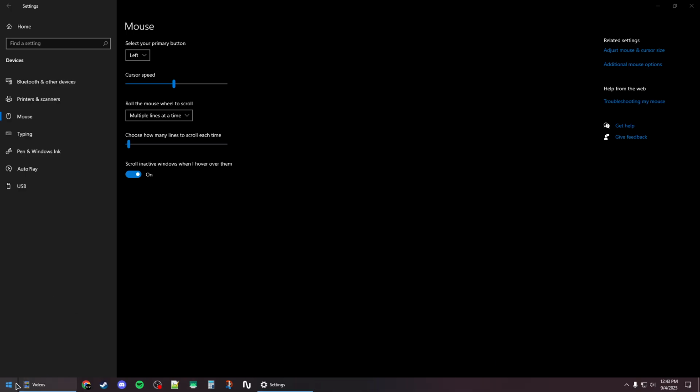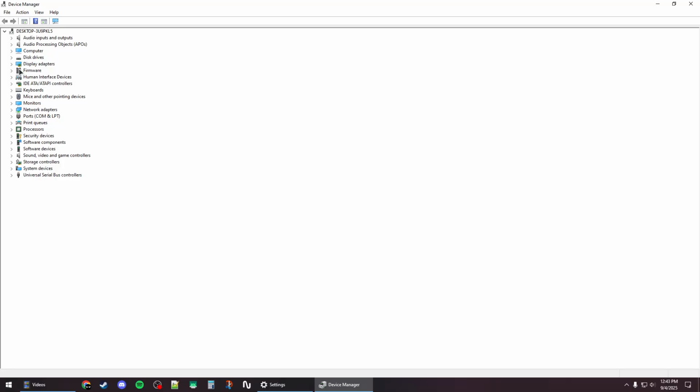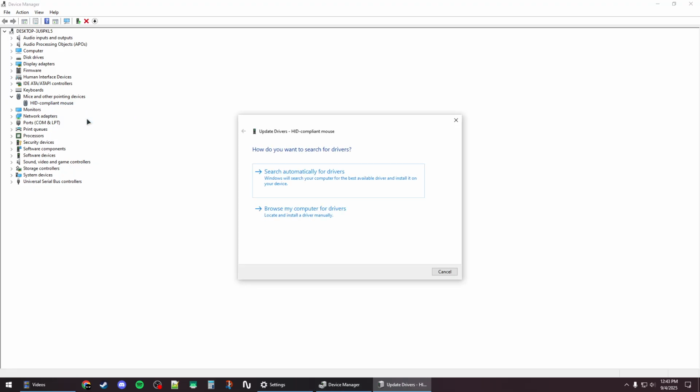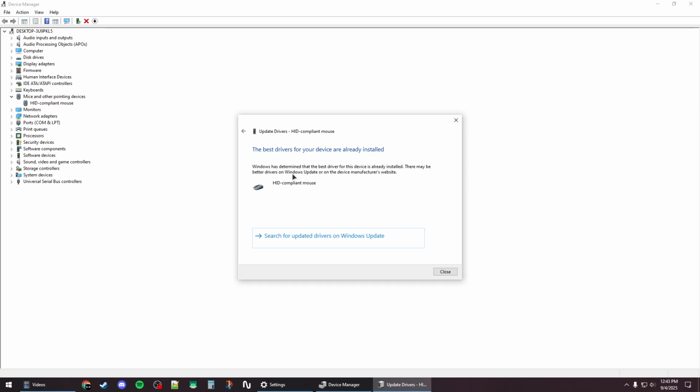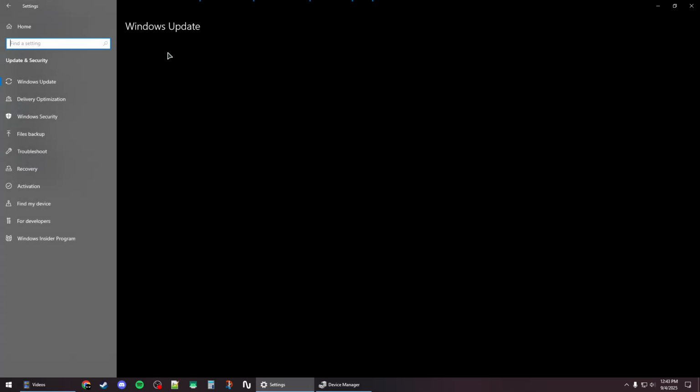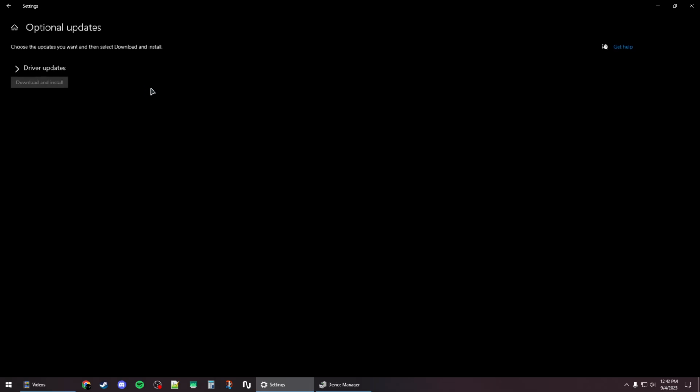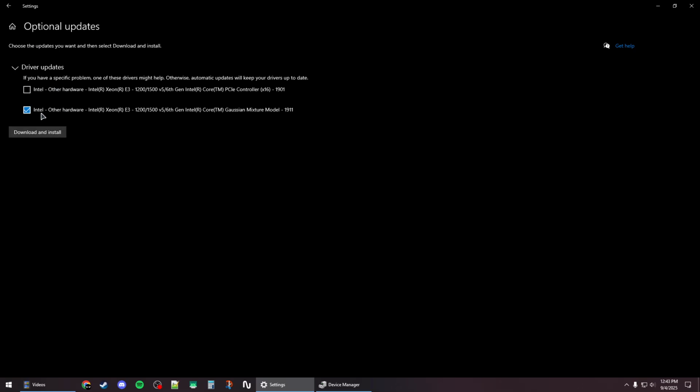Now the next thing to do is right click on the start button again and open up the device manager, and then expand the mice and other pointing devices, and then right click on your mice device and click on update driver, and first try to search automatically for drivers. If you can't find available drivers, try to search for them in Windows Update by looking in the optional updates right here, expand drivers, and check the relevant mouse driver update, and then click on download and install if you find one here.